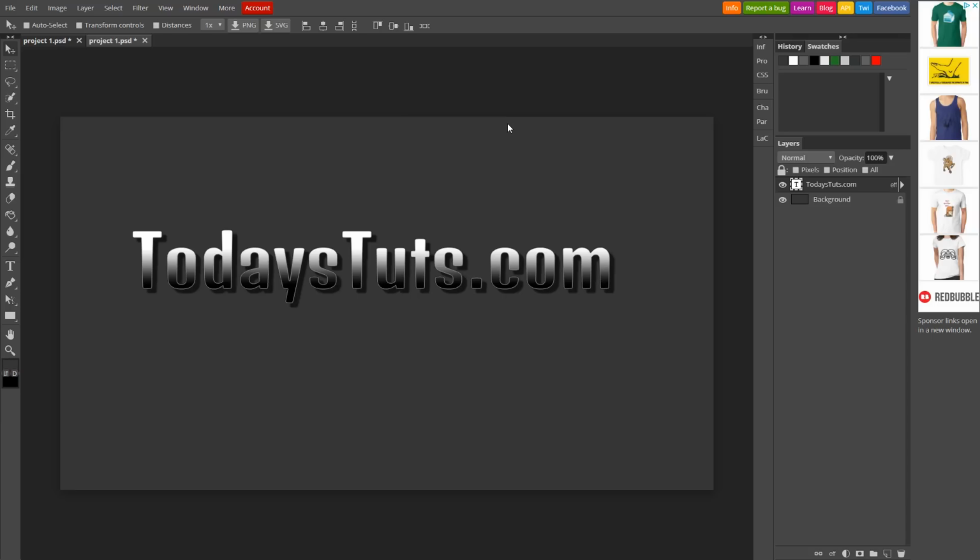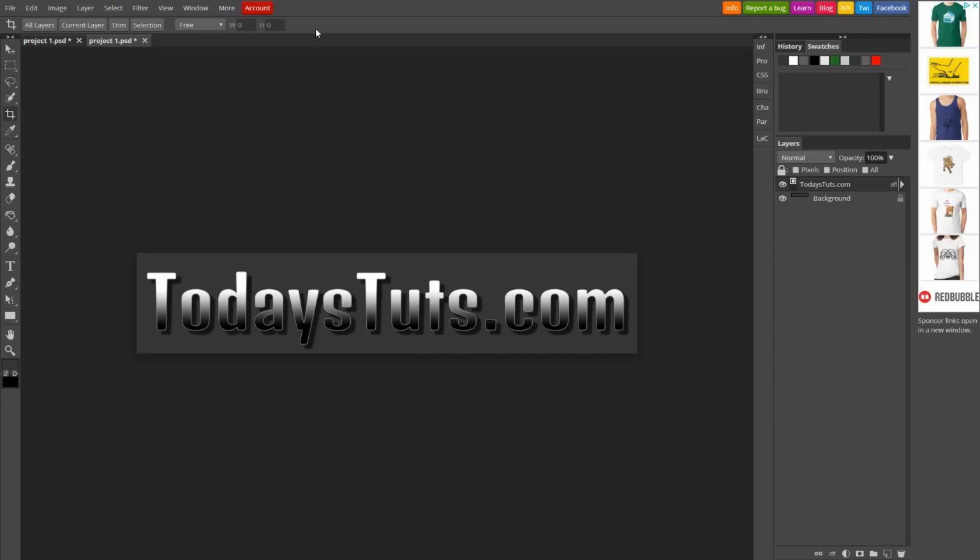We can use the crop tool to get rid of some of this extra space. Press C to select it, and then drag around the text. Make sure not to cut off the shadow, and click Confirm.